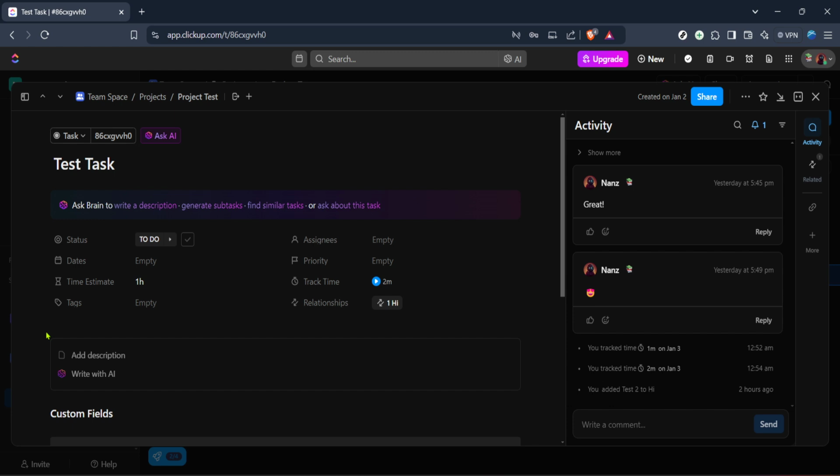Once you've input the new time estimate, be sure to save your changes. This might seem like a small step, but it's crucial for ensuring that your adjustments are recorded and reflected across your workspace. With the updated time estimate saved, you've successfully edited the duration needed for your task.